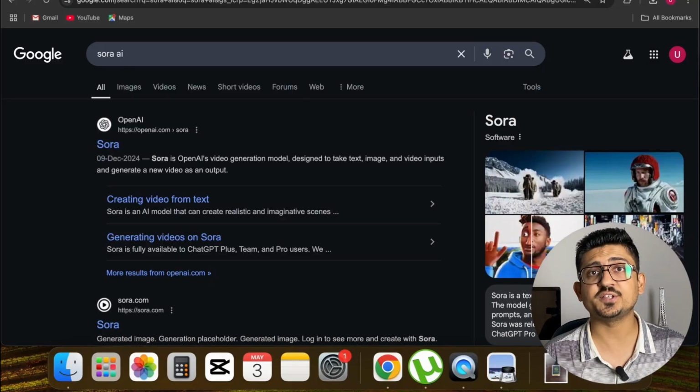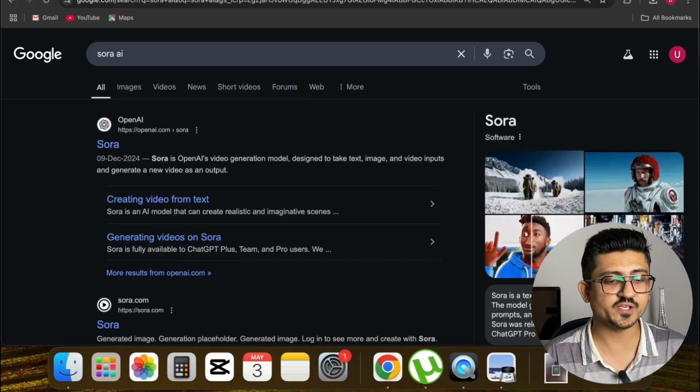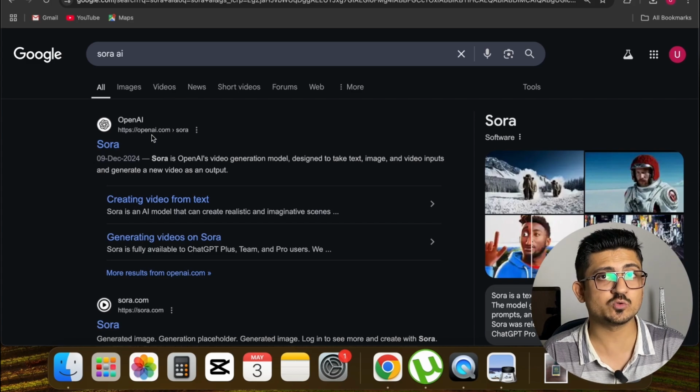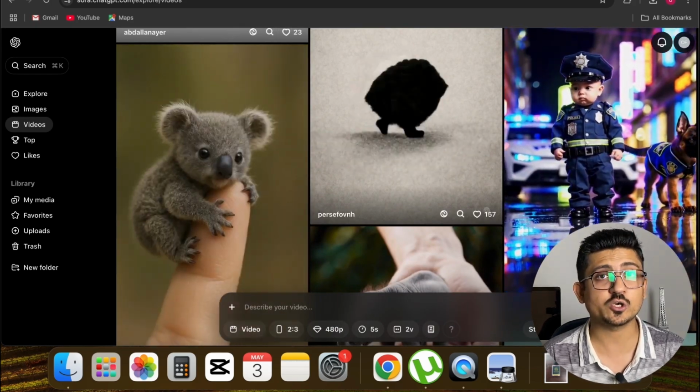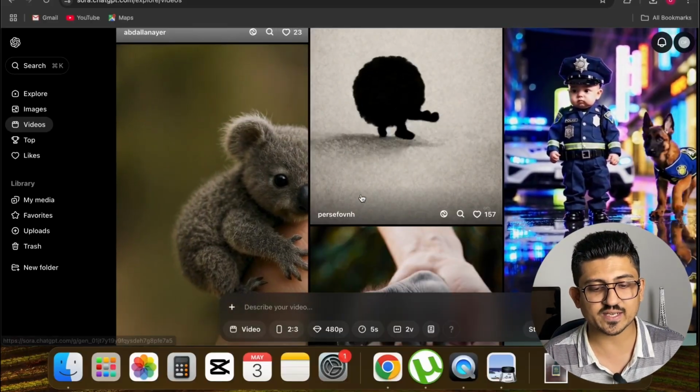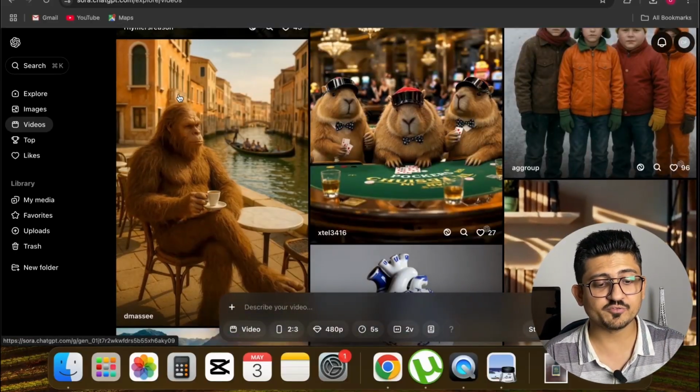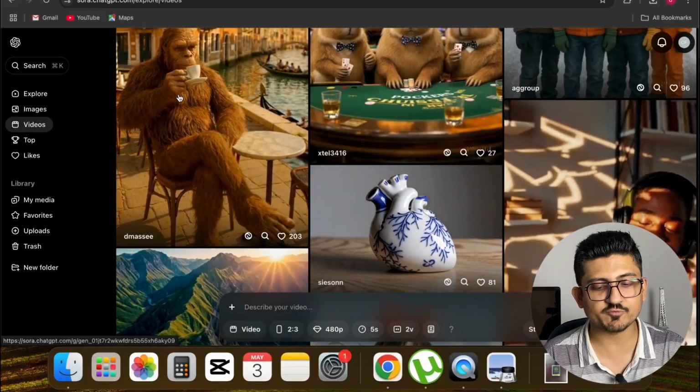Alright guys, as you can see, I'm on my laptop right now, and from here I have searched for Sora AI on Google. If you go on Google and search for this, you can see the first link says openai.com/sora. You can access this tool from here as well. Otherwise, you can just go on your browser and search for sora.chatgpt.com. When I open that tool, I can see some video examples here which have been generated with the help of this tool.